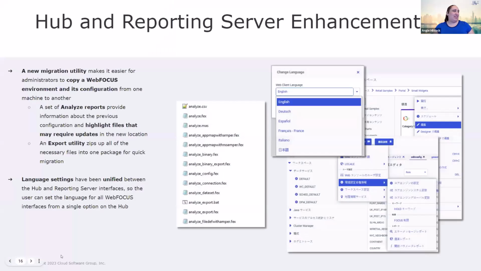And over in the WebFOCUS Hub, I mentioned that migration utility that can be used for taking one installation of WebFOCUS and making it easy to get that over into a new installation of WebFOCUS, regardless of where those things exist. If they're on-prem or in the cloud, doesn't matter. So the analyze aspect of this will provide information of things that may need to change when you move between these two environments. So think of things like, if I have hard-coded paths with host names in there, that host name may have to update into the new environment.